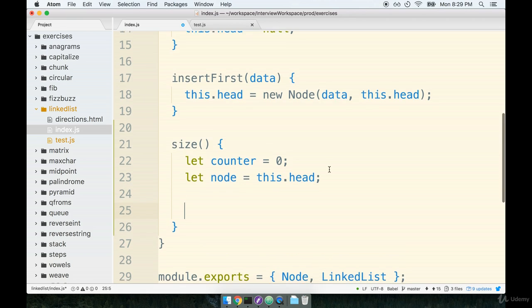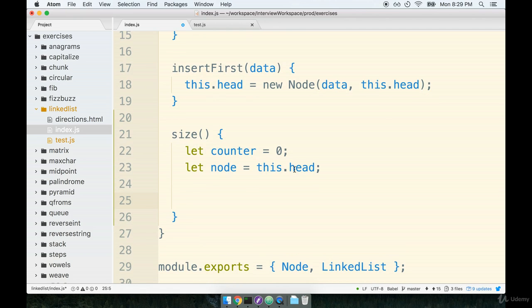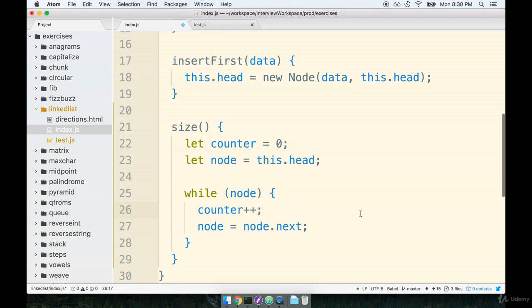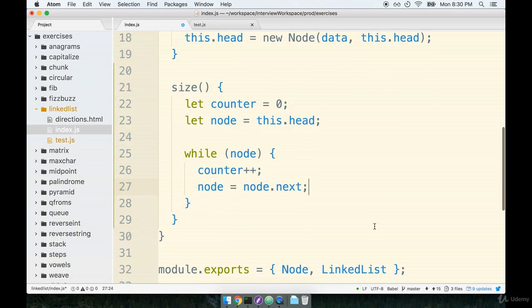All right, now here's the magic. Here's the neat part. We are going to say while node, and then counter plus plus, and then finally, here's the real magic, node equals node dot next. This process is something we're going to be using several times throughout the remainder of our linked list. So we first get a reference to the first node inside of our linked list, and then we enter the while loop.